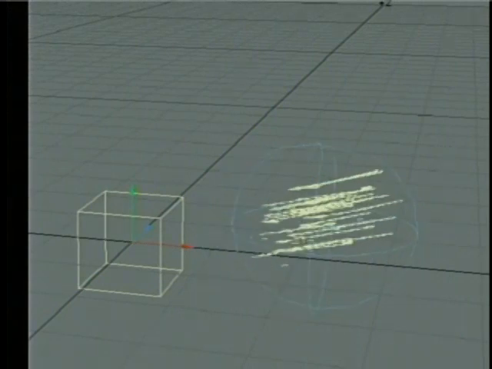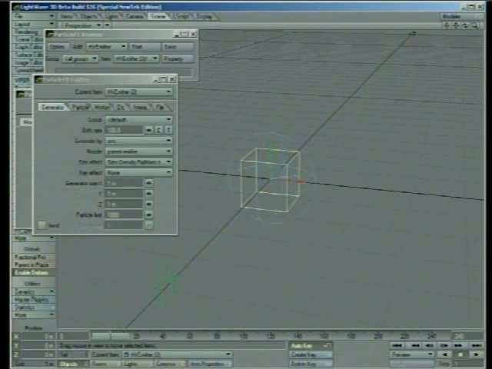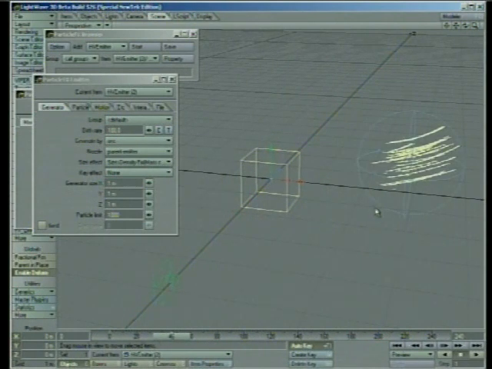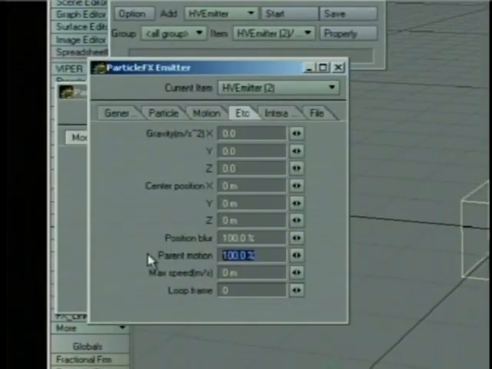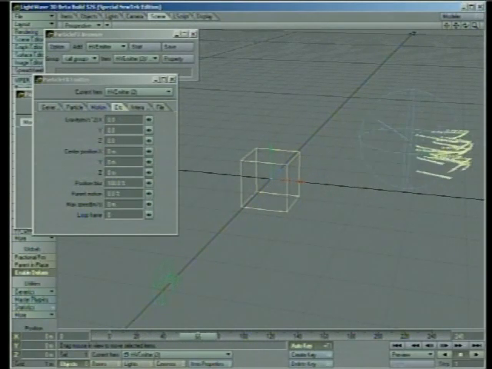But you can see that it's got too much parent motion. In other words, the second emitter's particles are trailing out behind the initial particles, but they're taking on a lot of inertia from those particles. So we'll go over here to etc., turn down the parent motion to 0. Okay, so now you can see that's actually starting to follow along a little bit more nicely.